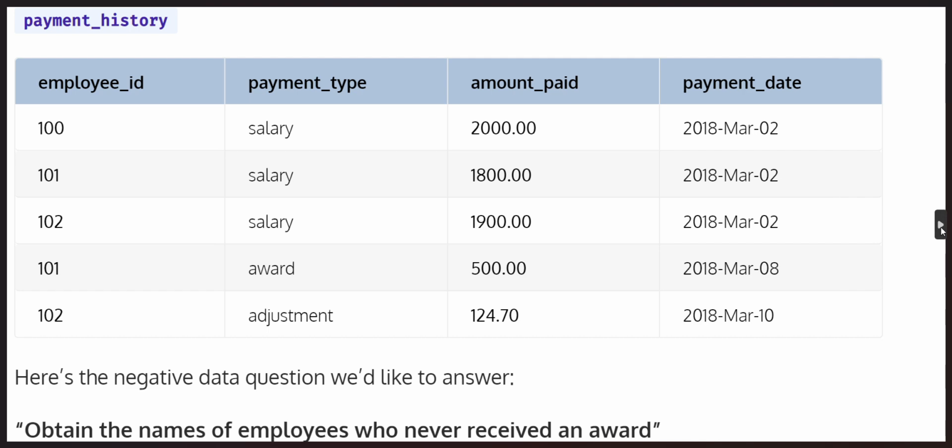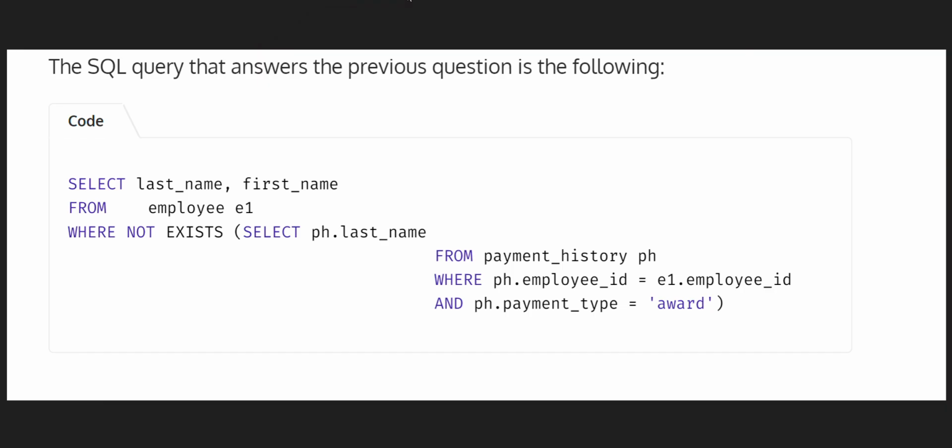And here we can imagine a negative question like: obtain the names of employees who never received an award. Receiving an award would depend on the payment date, amount paid, and the performance of the employee. The correlated query for this scenario can be written as follows.